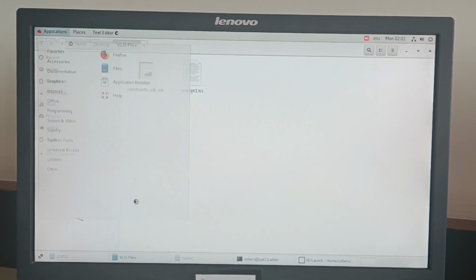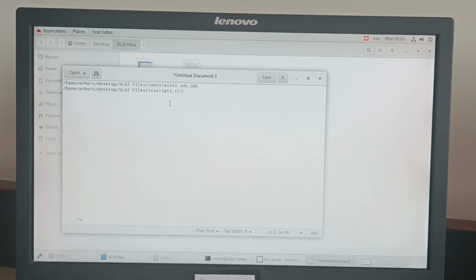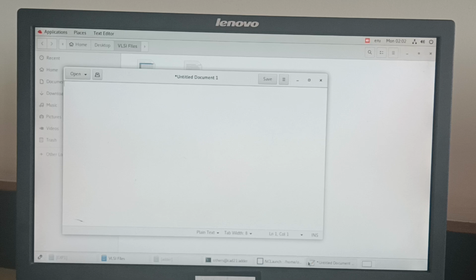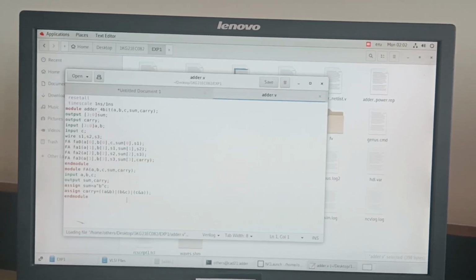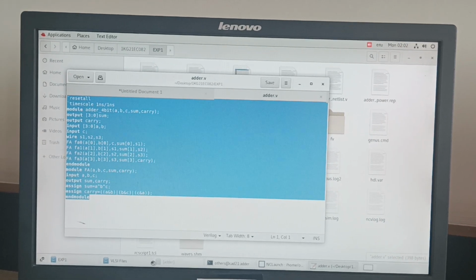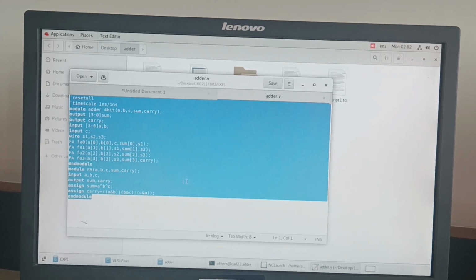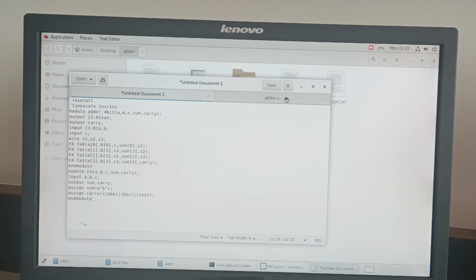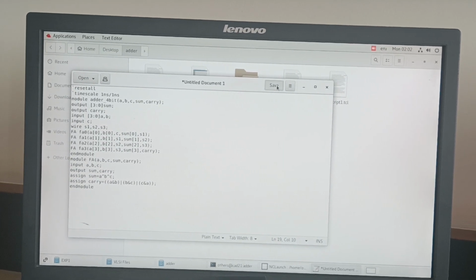editor, and here I need to type my program. So my program is the adder program, the Verilog code I need to type. For that, I have a typed program here. Control A, Control C, in the untitled document here I need to paste this adder.v. I need to close, and this one I need to save. I will click on save.